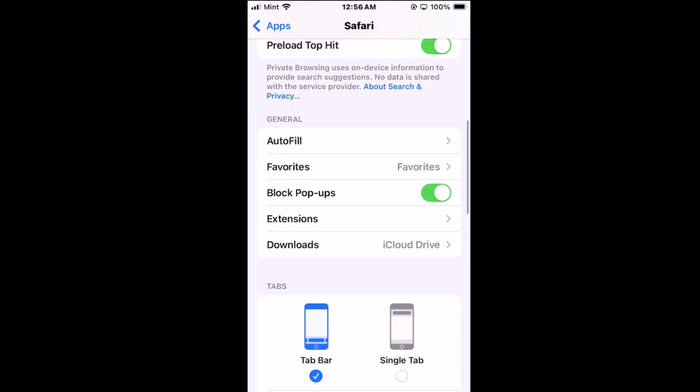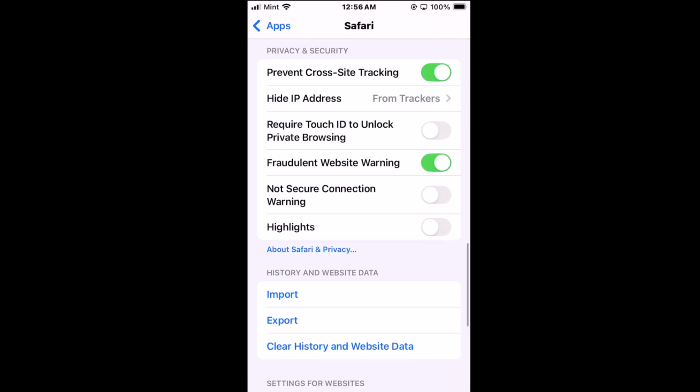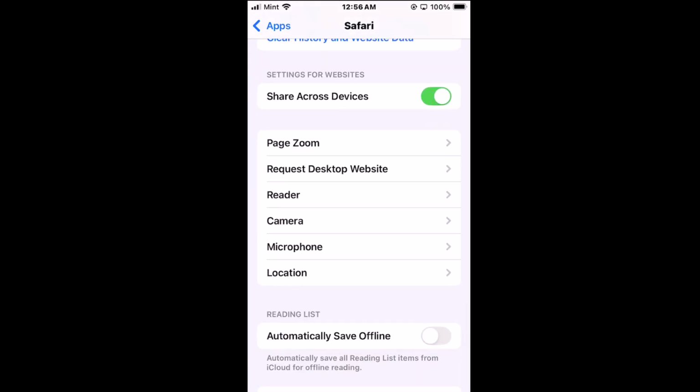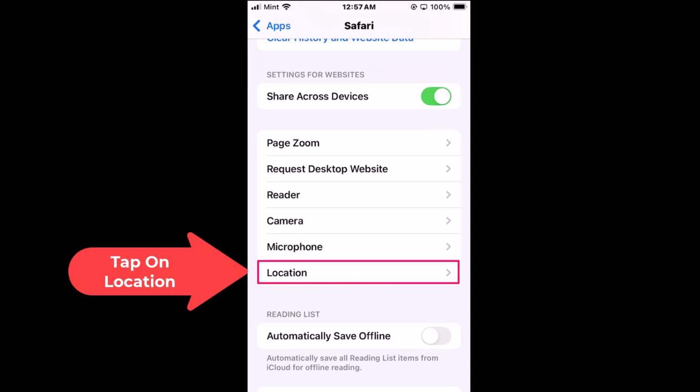Then I'm going to scroll down a ways, down to this section right here. At the very bottom, Location. I'm going to tap on Location.